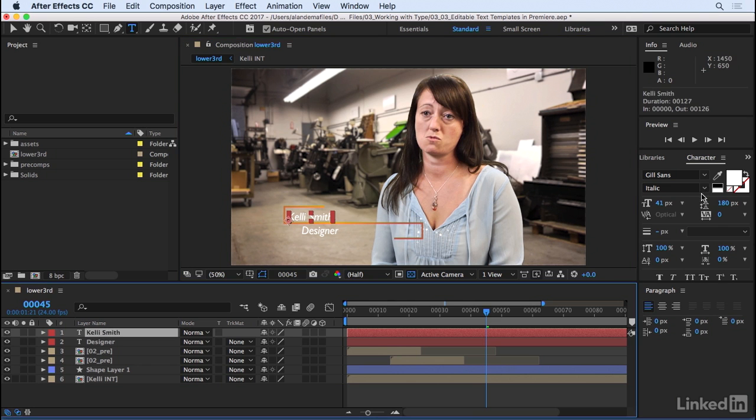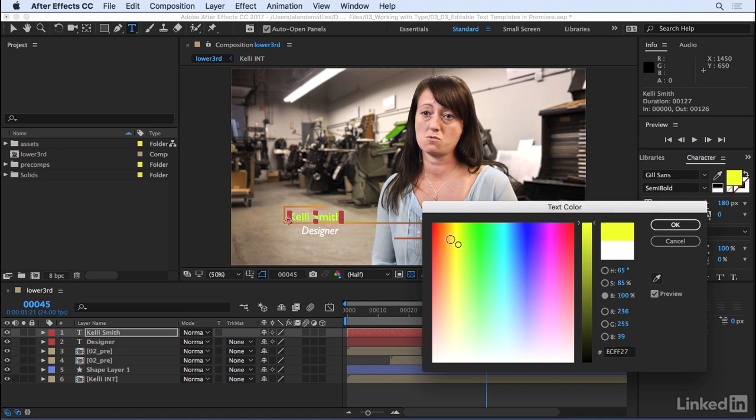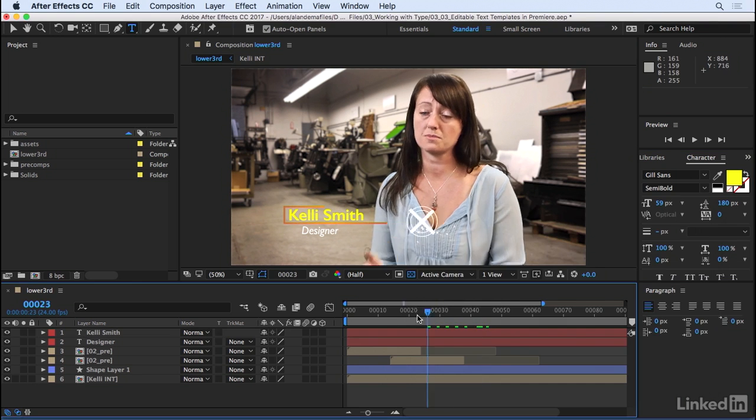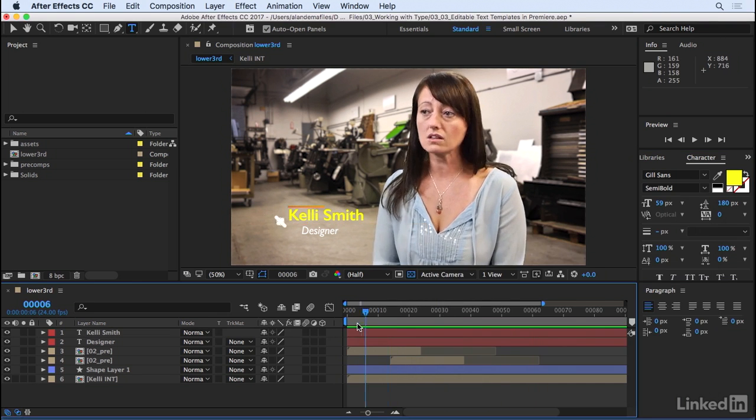And I'm going to change this. I want this to be semi-bold. I don't want it to be white. I would like for it to be some other color, maybe somewhere in there, a yellow. That looks pretty good. Let's go ahead and size this up a little bit as well. Okay, that's looking pretty good. Although it's not animated, so obviously we need to come up with some kind of animation.